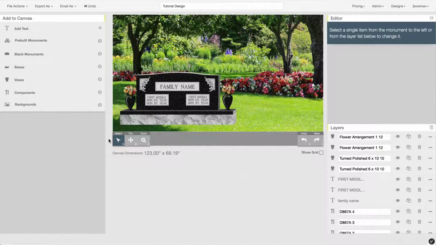Now, what you're seeing here is a finished design. And I'm showing this to you because this is actually what we'll be building throughout the course of this video. Now, if you're familiar with the Design Mart product catalog, which is full of fantastic monument designs, this one is actually based on a monument from the Ties That Bind collection. And one of the things I'll be showing you is how to use these pre-built designs as a starting point for your own designs. Alright, let's get started.